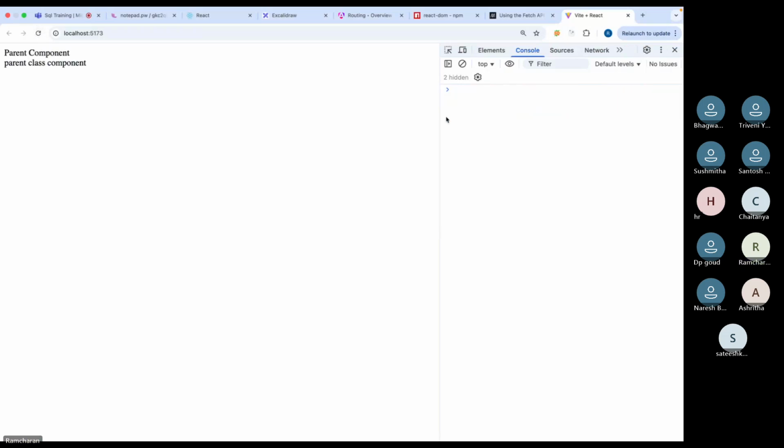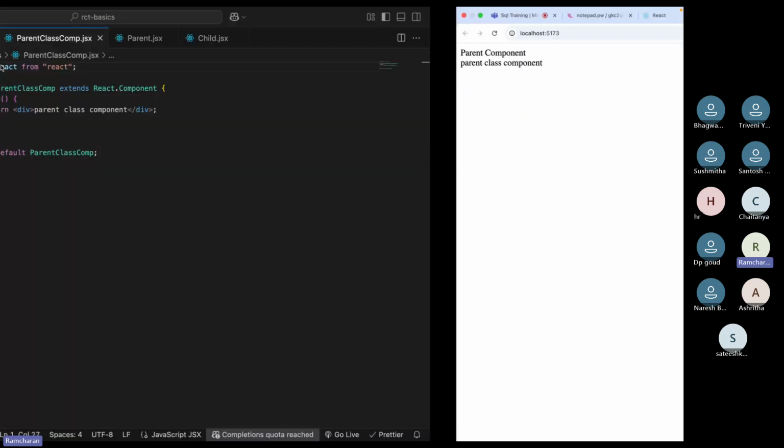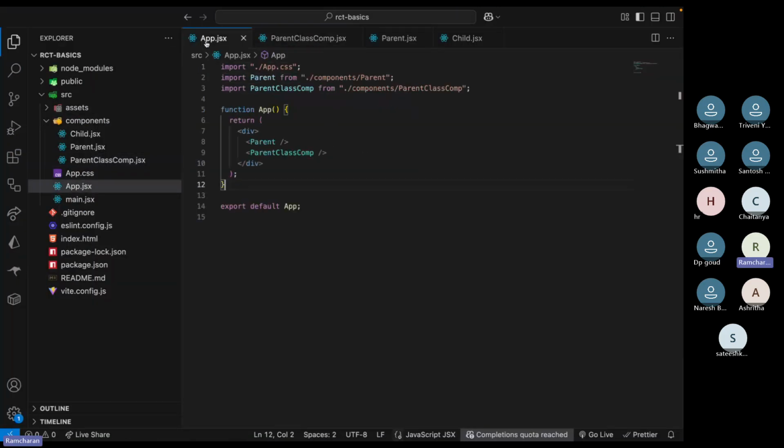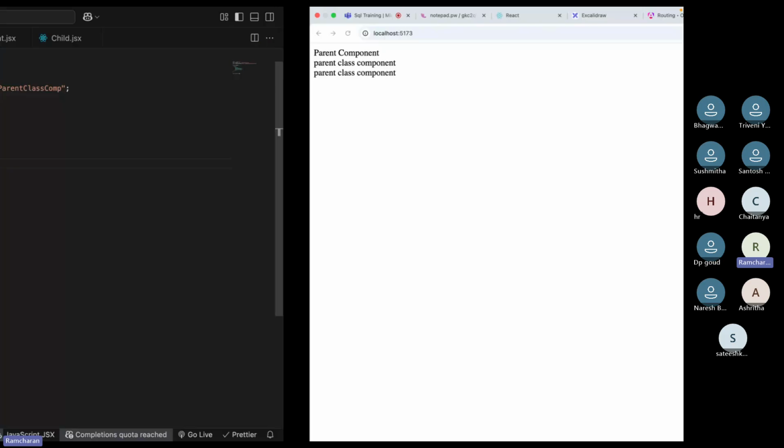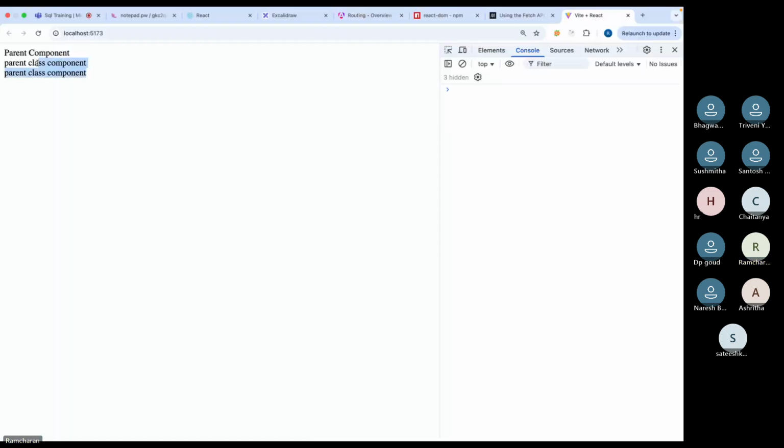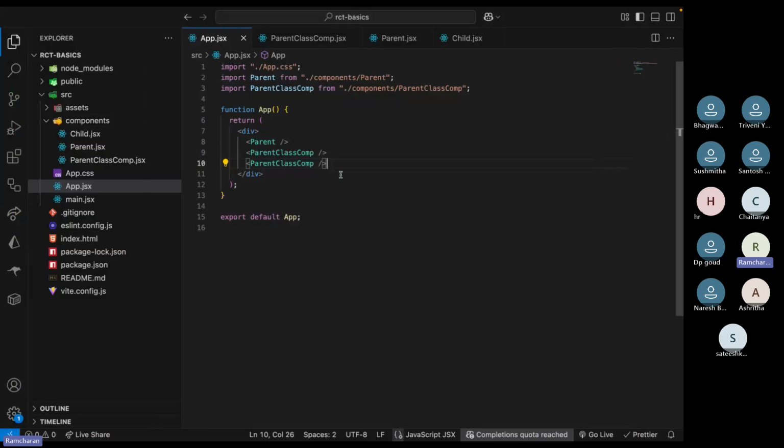Okay. So you see the parent component is rendered and the parent class component is rendered. Both components rendered. If I want to create one more instance, I'll copy this and write it again. It will create another instance. However many instances you want, that many it will create. Like you write a tag, it will create an instance of that class.